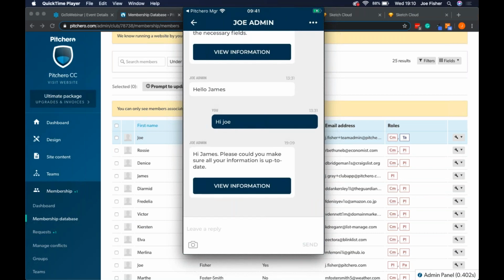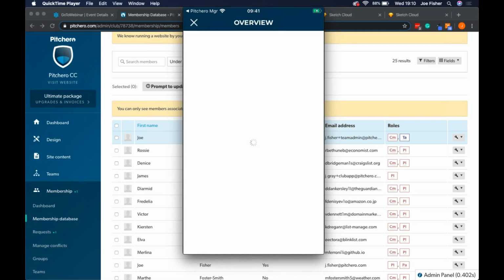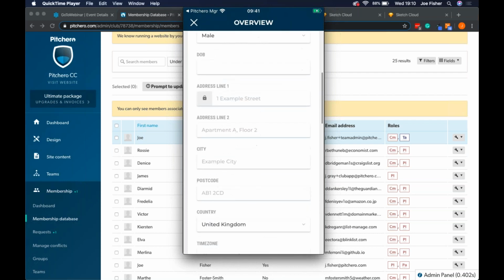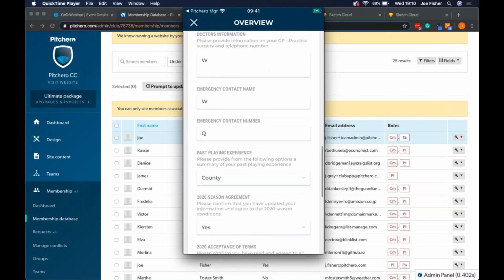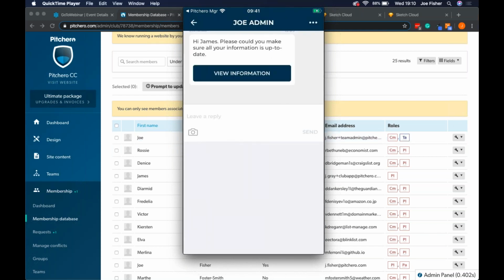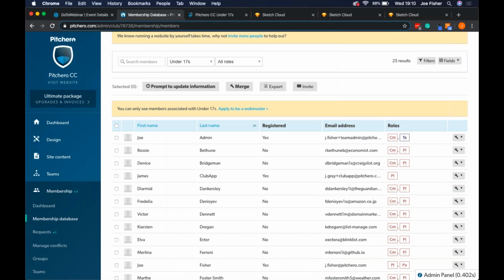Hi, James, please can you make sure all your information is up to date? If he clicks that view information button, that will then take him through to the necessary section for him to go in and change all of that information. So there you see all the stuff that's in there. James can then pop in, delete that, and put anything else in there that he needs to. I'll close that down for now as I'm still on this section. So that's one way of prompting your members to update their information.